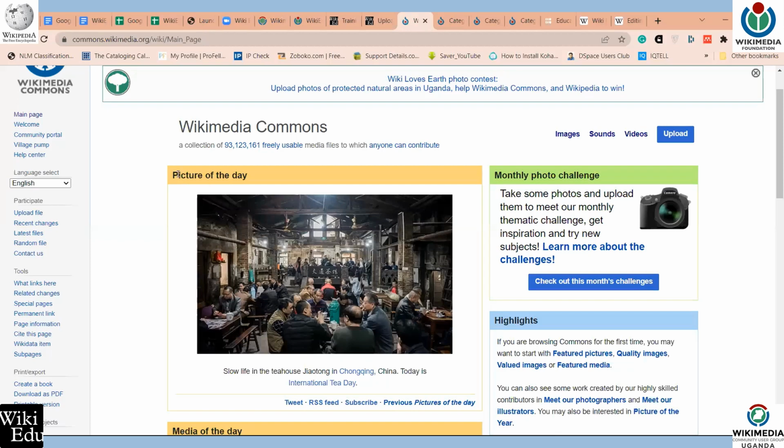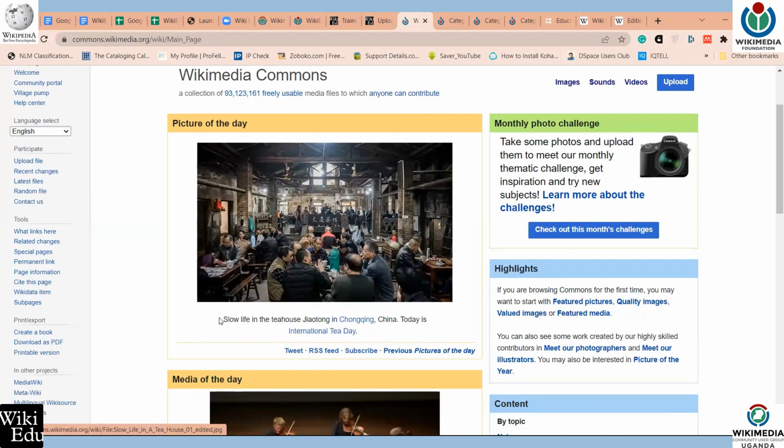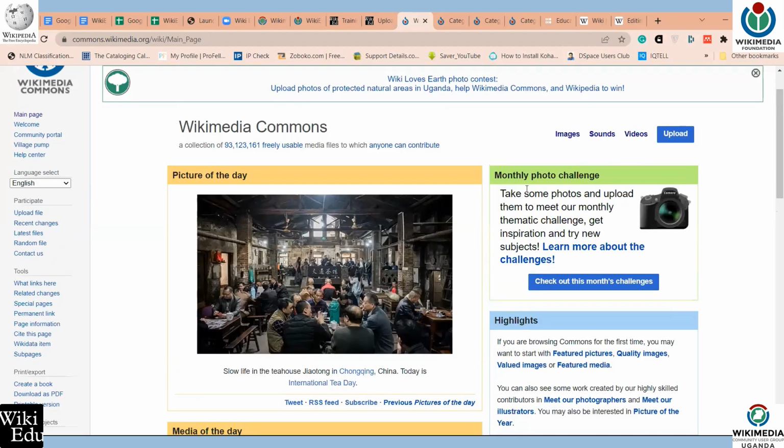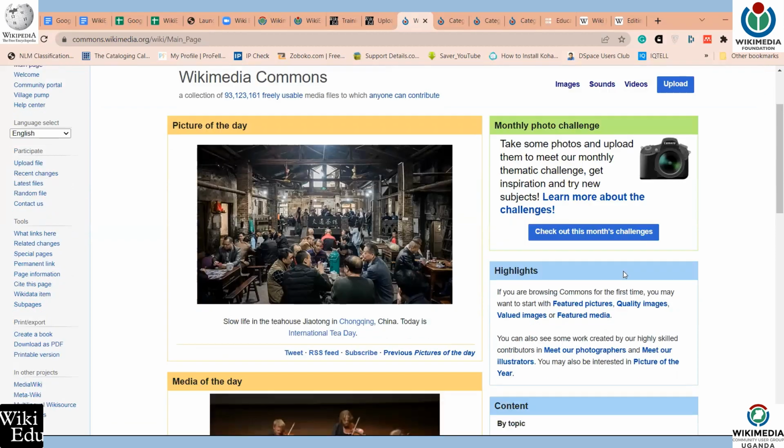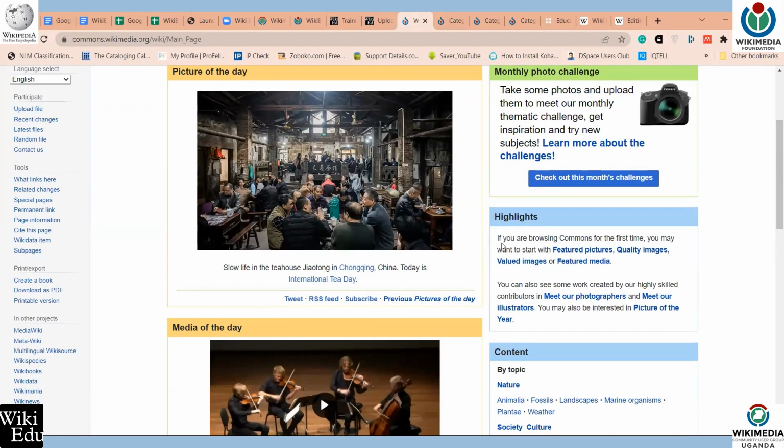Now, they also give you the picture of the day. This is a picture of a slow life in the tea house, Jiaoting, Chongqing, China. Today is International Tea Day. I didn't know. Then the monthly photo challenge: take some photos and upload them to meet our monthly thematic challenge. Get inspiration and try new subjects. So they have monthly challenges.